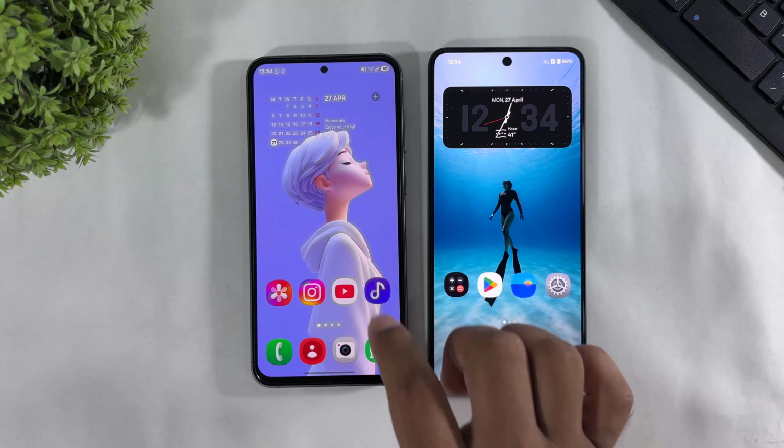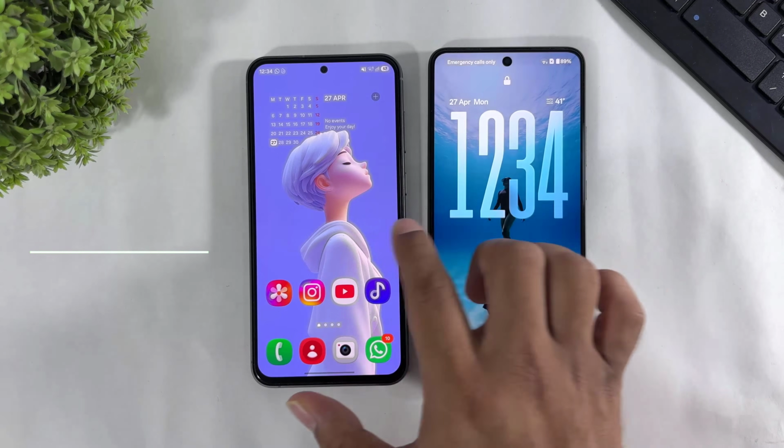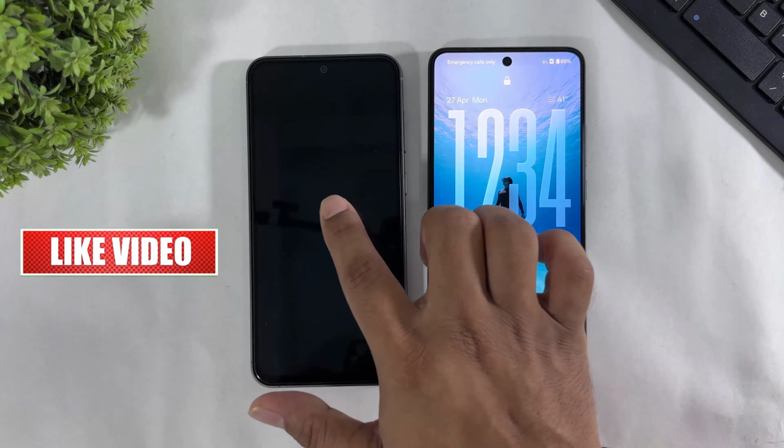So guys, this is the complete comparison of One UI 8.5 and OxygenOS 16.